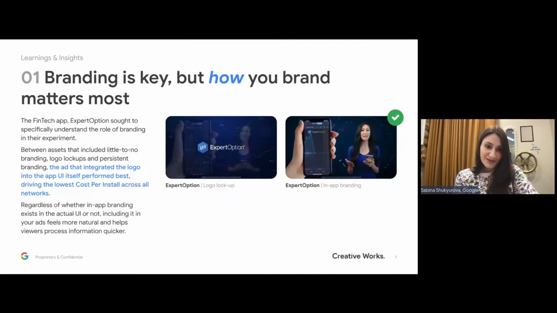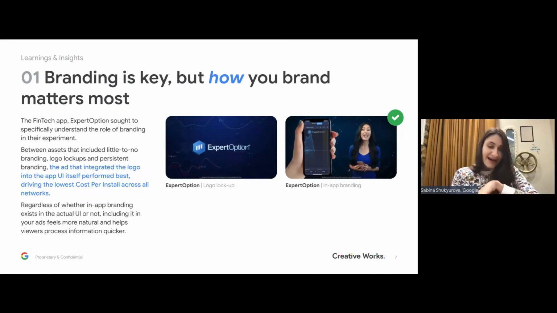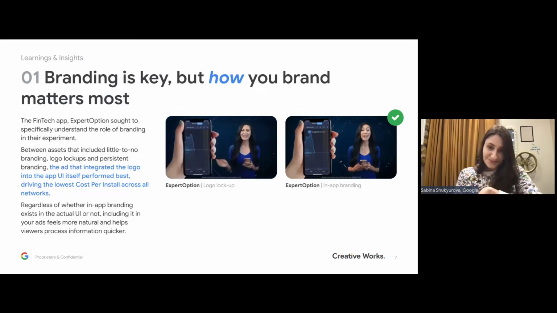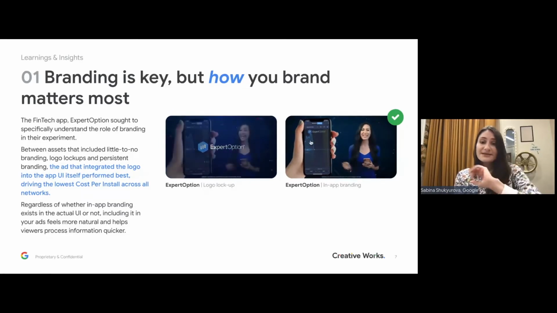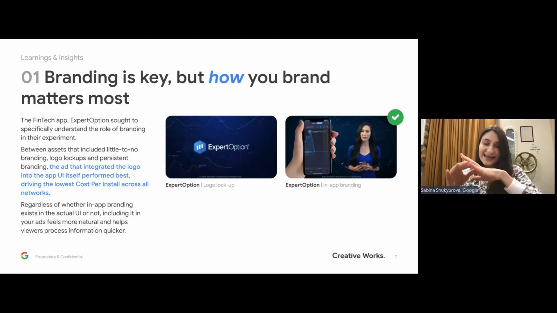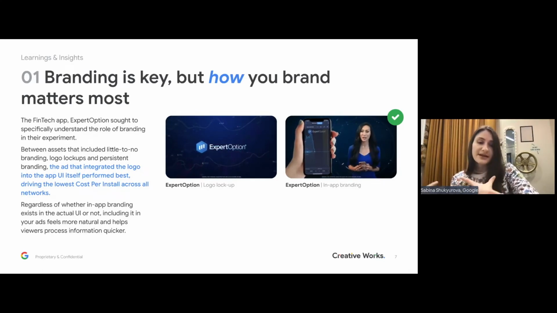And the interesting fact was that it turned out that this integrated logo in the UI had the best performance. And actually, it doesn't matter if you really have this actual logo in the UI. For example, Expert Option does not have it. It just makes your branding present all throughout the ad. And at the same time, it is not overloading your video, so it is not distracting you. You're still looking at the app.